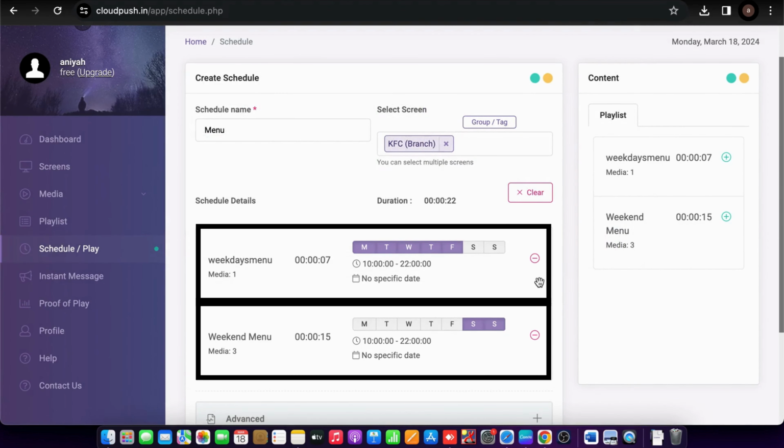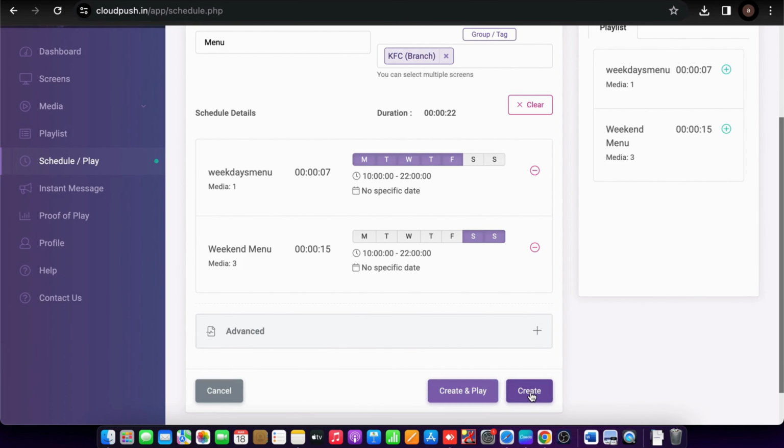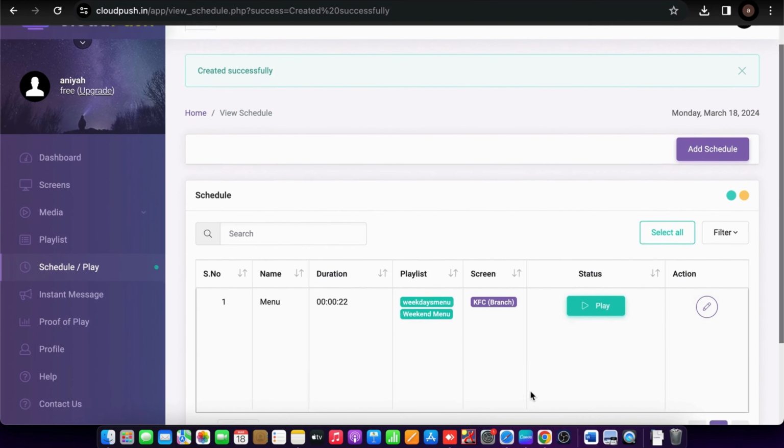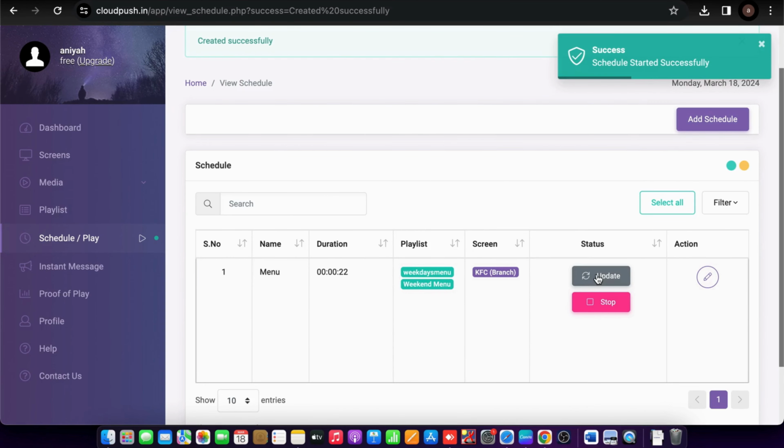This is how your scheduled preview will appear. Finally, select Create or Create and Play to finish. Once you have arranged the playlist, just press play and you'll see your media playing on the Android TV screen.